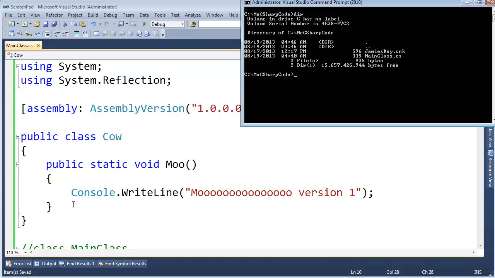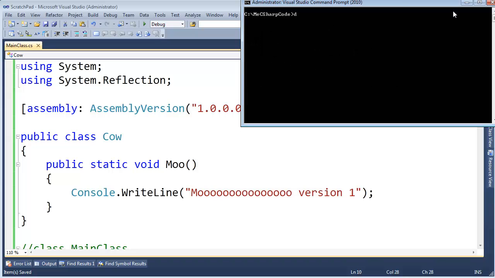And all I want to do is compile this poor lonely cow into an assembly we'll call farm.dll. So C# compiler, please target a library, meaning a DLL file, nothing with an entry point. We've seen that in previous videos too. Please make us a DLL. I want to call it farm.dll, and the input file will be mainclass.cs. List the contents of the directory.